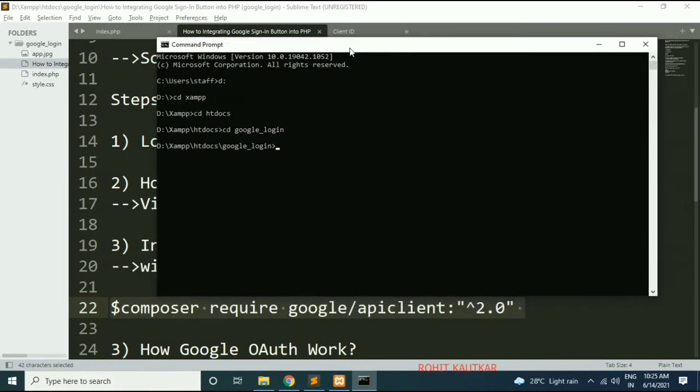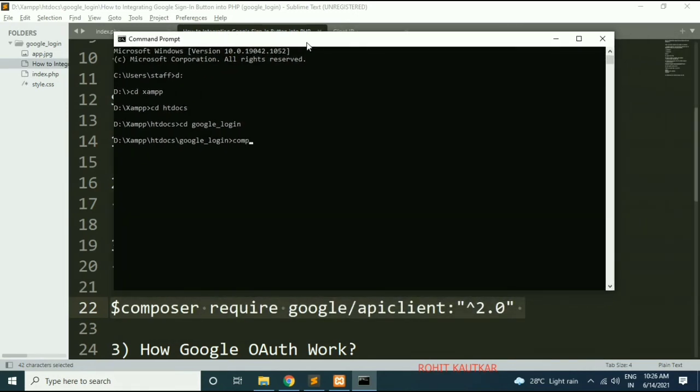Simply we have to type the command composer space require, then write Google/API client colon, and under double quotes you have to write the version. Okay, this is the command. Now after writing this command, hit enter.